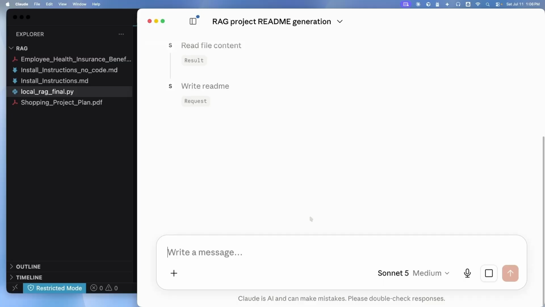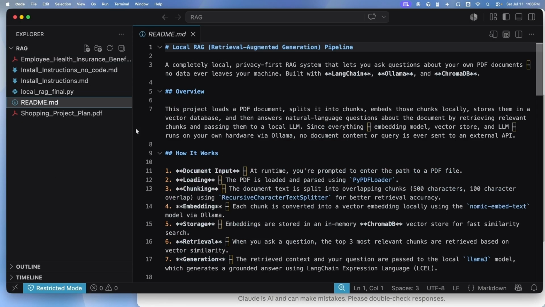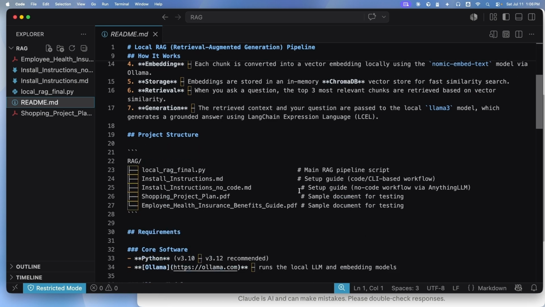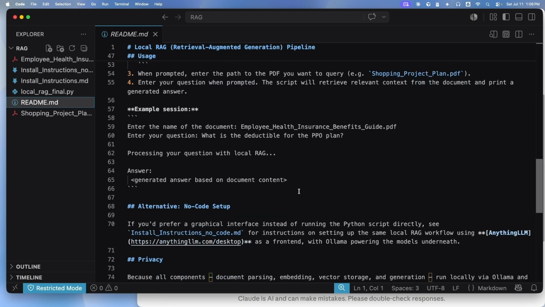The MCP server is generating the README file. Yes, it is done. Let us open the file. It has step-by-step instructions for the entire project.